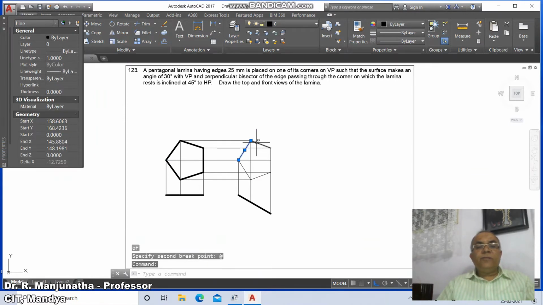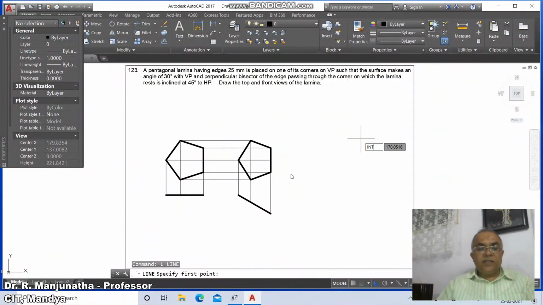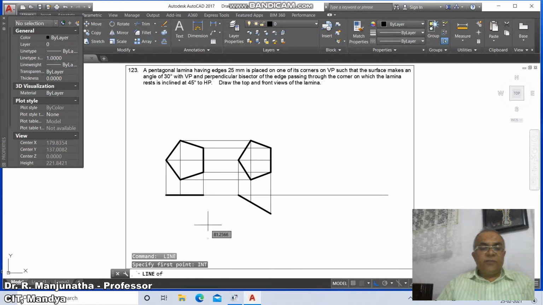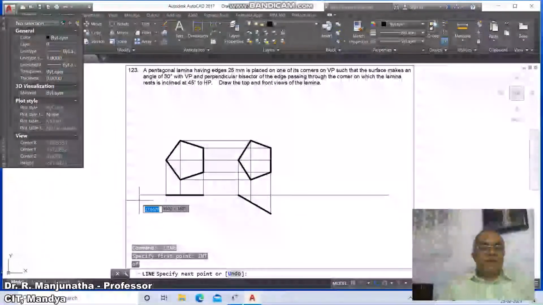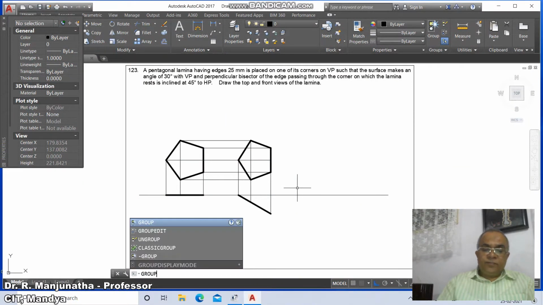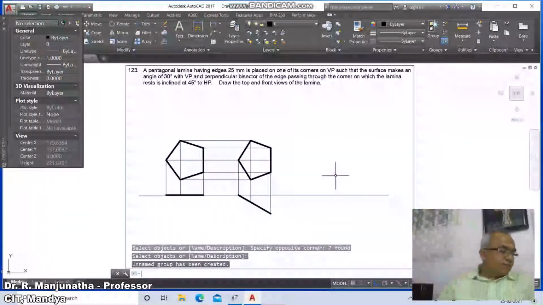Now we go for all the sides of the pentagon and go to layer, make that layer as views and then escape. Then go to line, take intersection point of this and draw a horizontal line. Similarly, line, INT of this and draw in this direction. And then go to group, select this entire thing in a group and say accept.